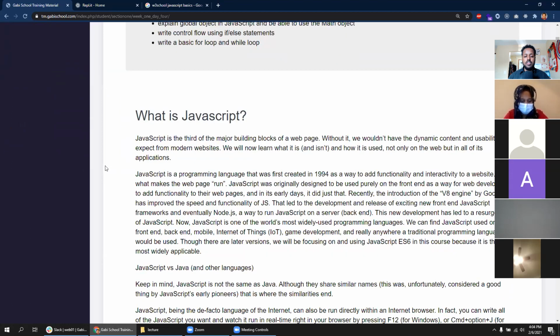So what is JavaScript? JavaScript is the third major building block of the web. You guys learned HTML and CSS. JavaScript is the third one you have to learn to build nice websites with a lot of functionality. Without JavaScript, we wouldn't have the dynamic content and the usability we expect from modern websites. We will now learn what it is and what it's not and how it's used, not only on the web, but in all of its applications.